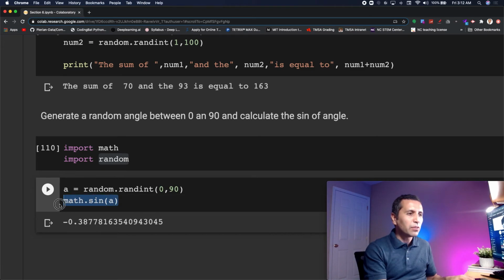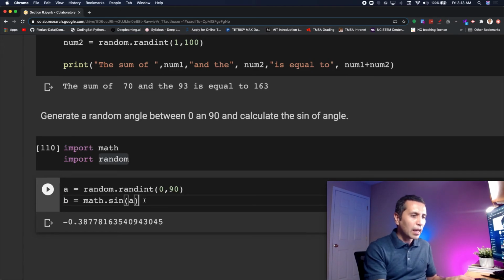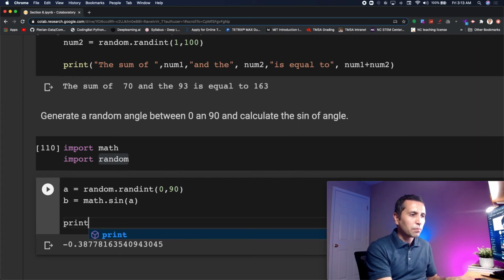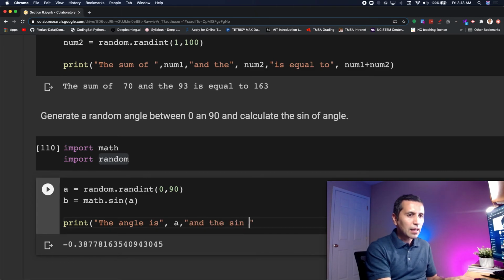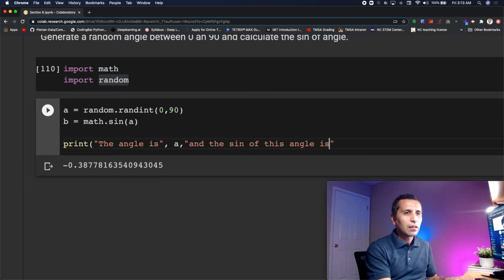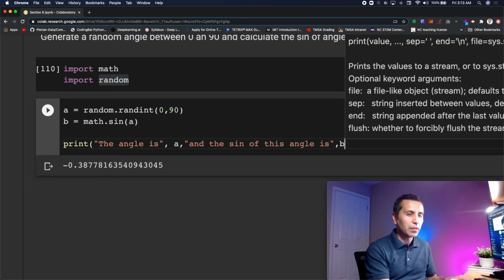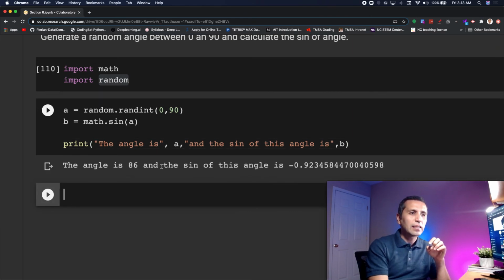So instead of doing that, let me call it b. I will save the sine to b and I will print the following: print the angle is a, and the sine of this angle is b. Perfect. Let me run it. You see, the angle is 86 and the sine of this angle is equal to this huge number.